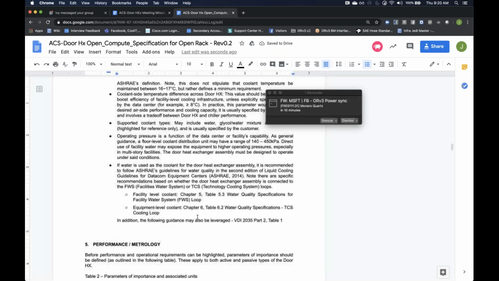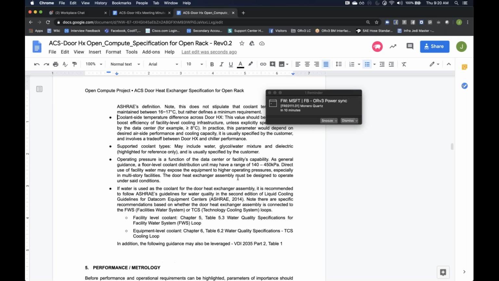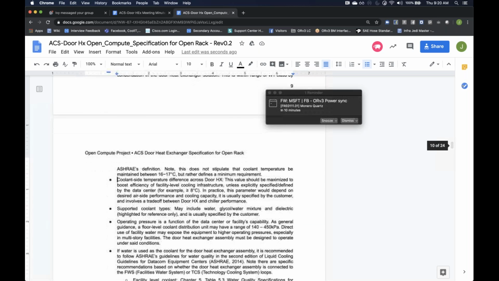Okay. I think otherwise, Stefan, a lot of what was described over here, we added the operating pressure. I think this is harmonized across the different OCP teams, so we're good. And also the water quality requirements and the other standards that you suggested. So yeah, I think the water side section also is looking pretty good.